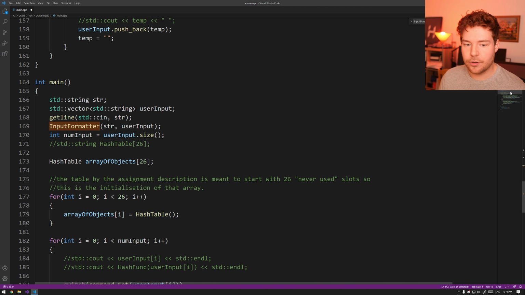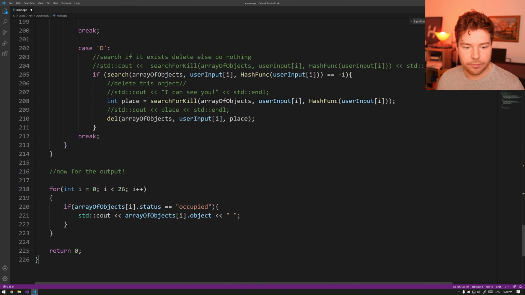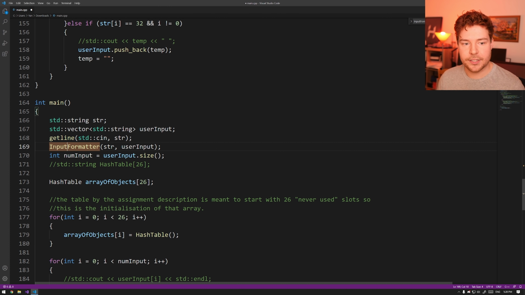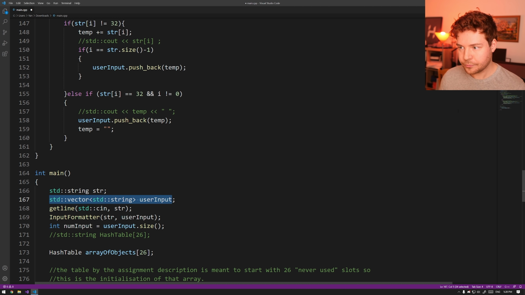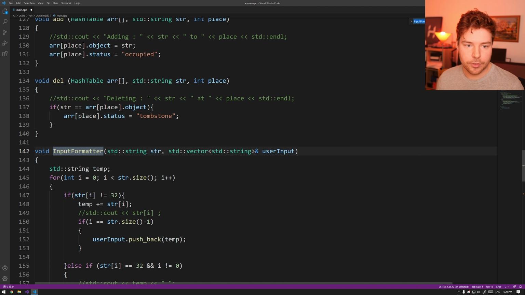Returning is also an option. Are we using this function a lot? No, we never use it again. So this would be a good example of having that vector be a return value, because then these two lines and all of this kind of code would be simplified to: let's take in this string and then format it into this vector of strings. That might be a little bit easier to understand, which is always good.